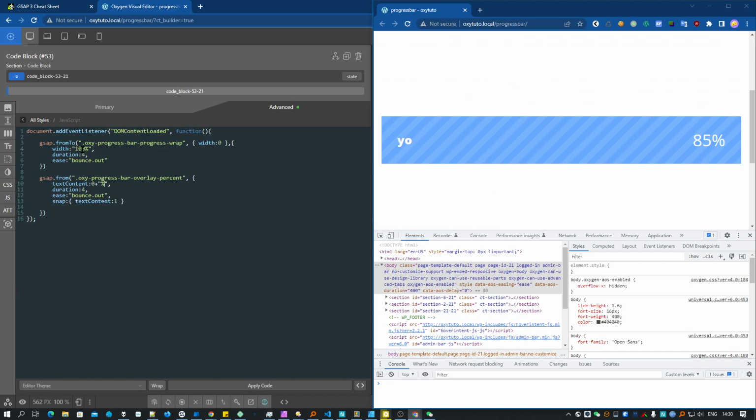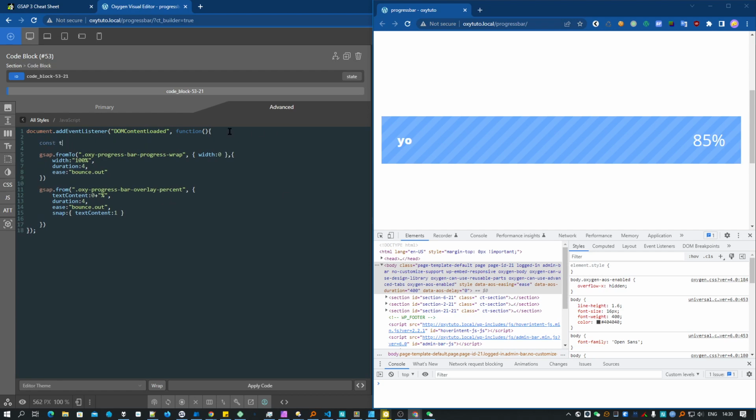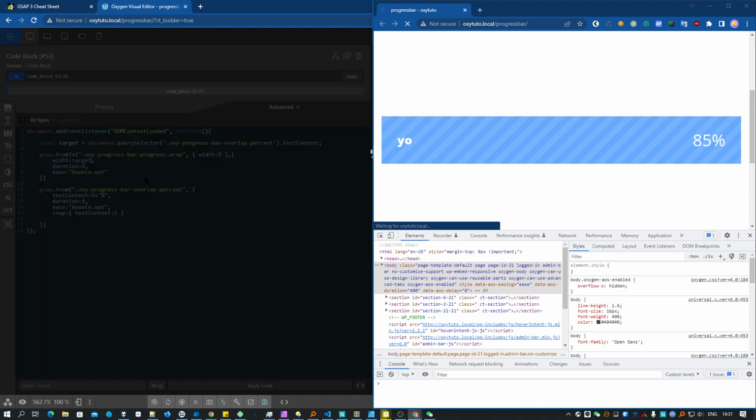One thing is that we have to enter the width here, and we have 85, so we should enter 85. But to make it a bit easier, we will use a variable actually, called target. document.querySelector, and what we need is that one here, that textContent, and then we use that one here, target. Let's check.